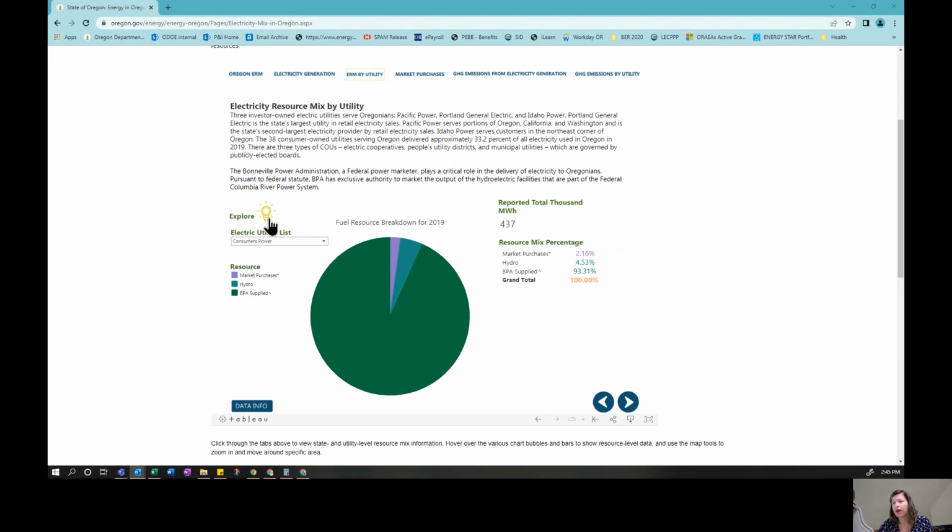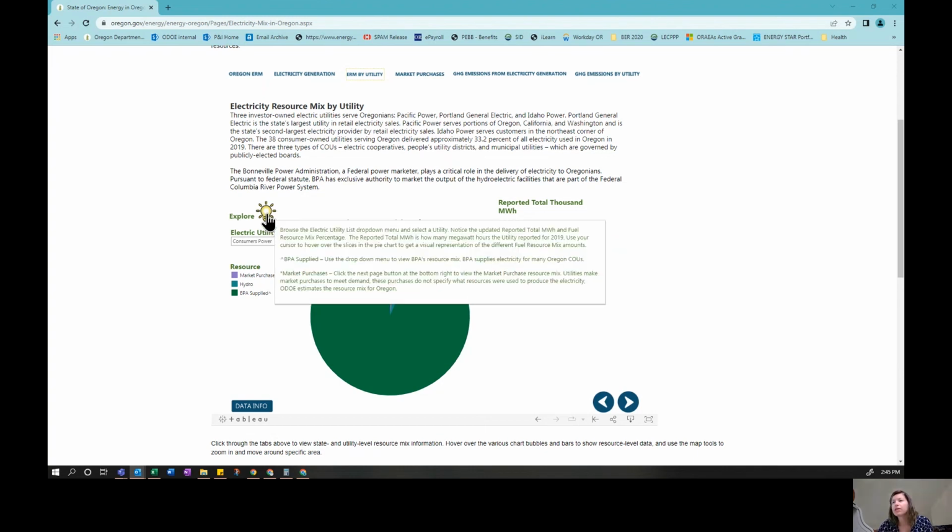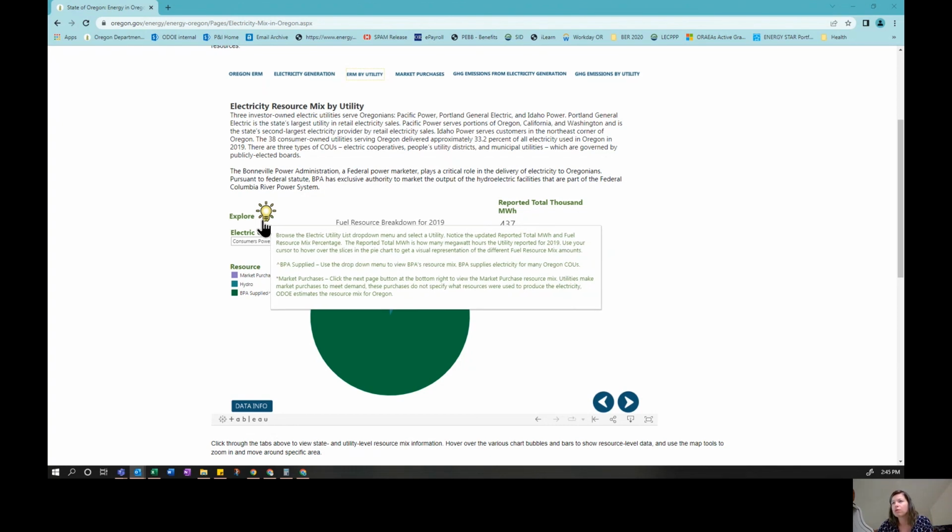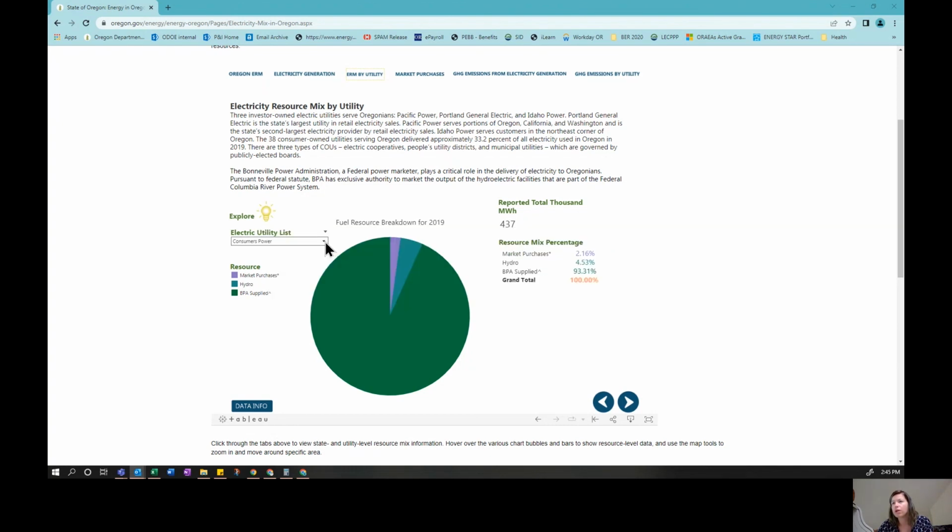So let's go to the hover over icon. That tells us that you can use the drop-down menu to view BPA's resource mix. So we'll click here and drop down and find BPA. And we can see what's in that green segment of the pie chart. It's made up of majority hydro, some nuclear, and some market purchases. Market purchases also has a little note on that wedge.